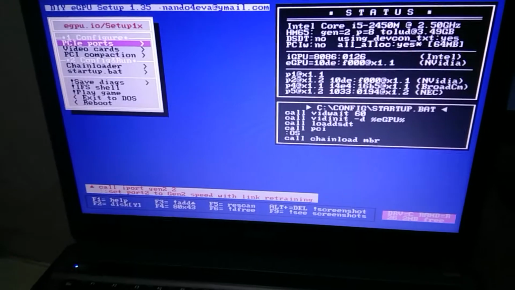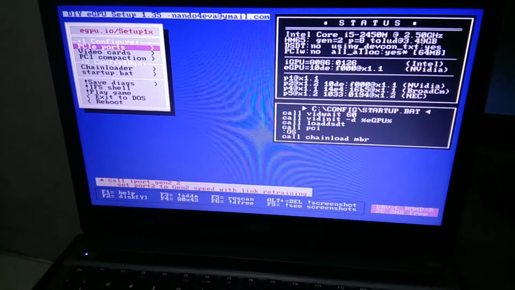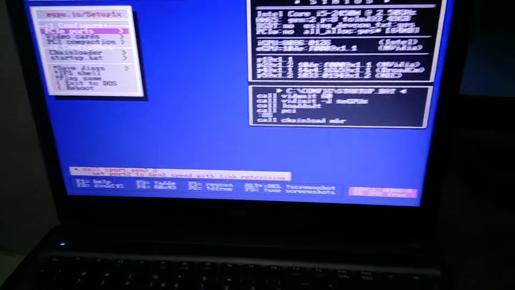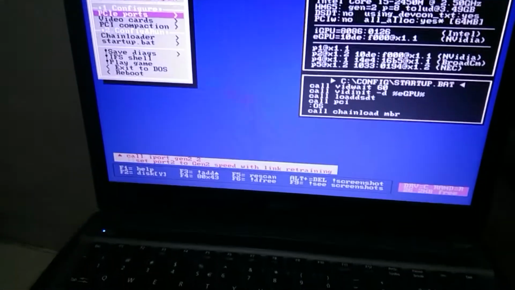Hello, welcome to Not GDC Beast Part 2. And I'm going to show you about Nando's eGPU setup 1x configuration.